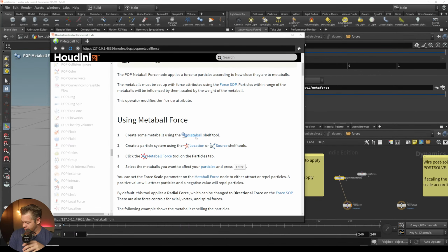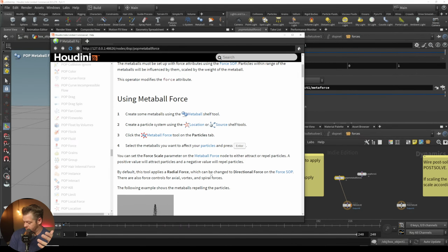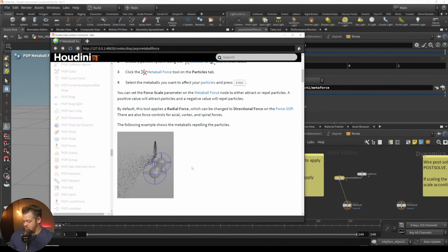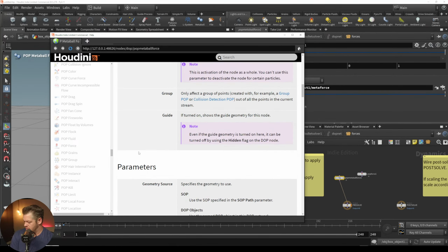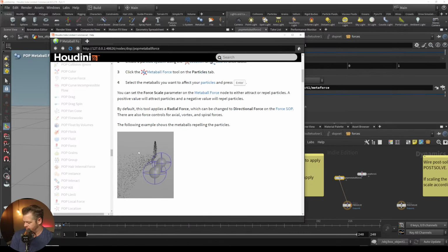So, create a metaball. Off the show tool, create particle system. Okay. Particle tabs. Then select the metaball you want for your particles. Press enter. Force scale. See how it's a force away from the center of the thing. That's what we're wanting. We're wanting this force to push everything away.